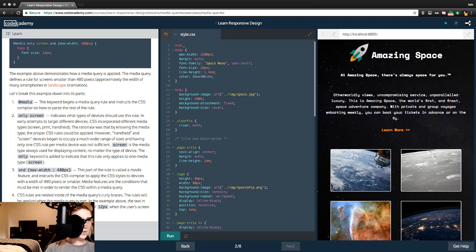However, handheld and screen devices began to occupy a much wider range of sizes, and having only one CSS rule per media device was not sufficient. Screen is the media type always used for displaying content, no matter the type of device. The only keyword is added to indicate that the rule only applies to one media type, screen.